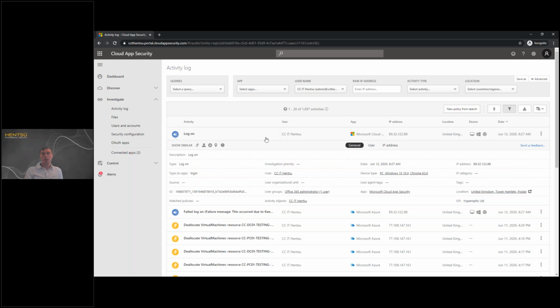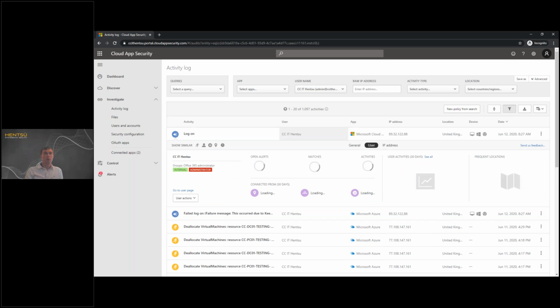One thing on the activity log that I quite like is if you click on the specific columns, it then changes the content below. I've clicked on here and you can get overall information. If I click on the user, it then changes the context to show any associated information for this specific user. So you can see if there's any open alerts, matches, activities, and over the past 30 days as well. It also shows you locations where the user was detected from.